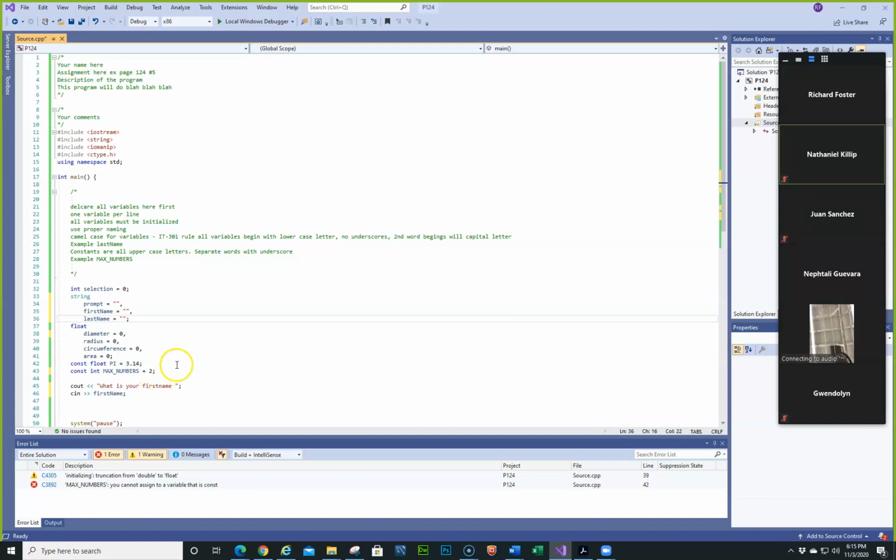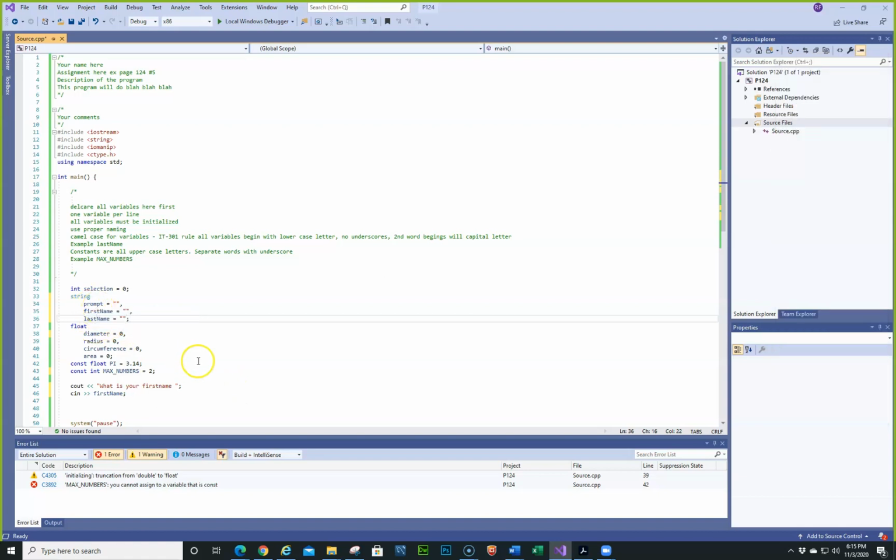Awesome. Welcome. All right, so now we have things declared. And again, it's okay to declare them like this. That's the way I do it. Notice that every one of these is initialized to nothing in here.